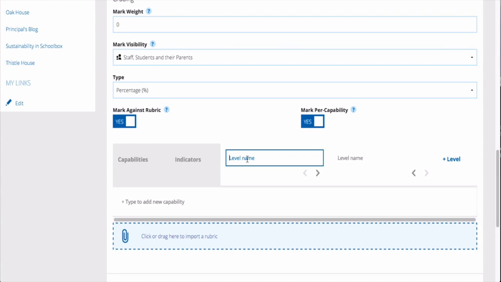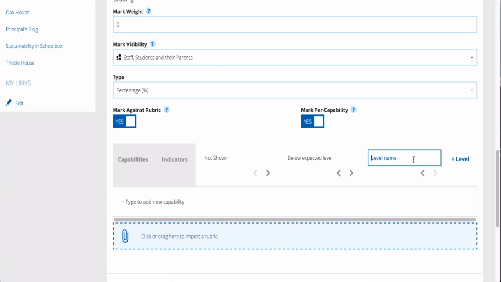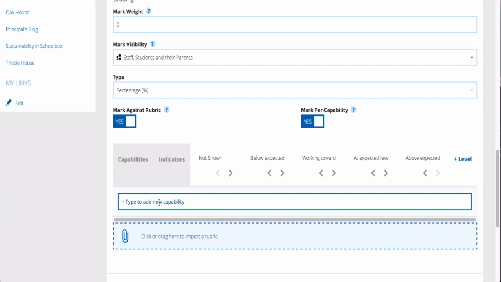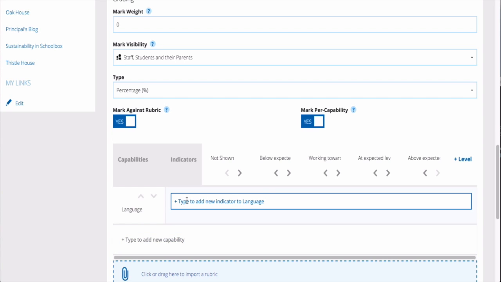You can choose where you would like to start your rubric. In this case, I'm going to start by adding level names. I can continue to add levels by clicking the plus level button at the end. I will then add a capability by typing into the Type to Add New Capability field. You can then add indicators. Indicators are the key skills you're assessing within the capability.